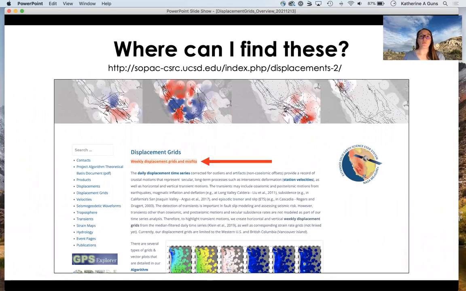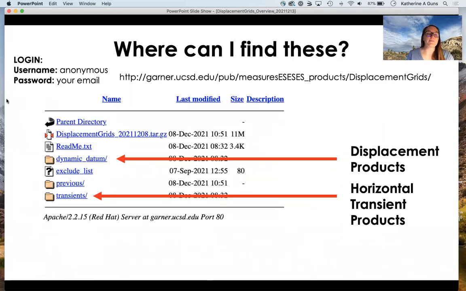If you're on this page watching this video and you want to go access these displacement grids right now, just scroll up to the top of this page, which is located at this link. Click here, and that should take you to this page. If you find that you're asked for a login, please use this login here provided at the top left. And if you find you're having trouble accessing the page, try entering this link instead. Sometimes the FTP, HTTP gets a little messed up. But once you make it to this page, inside the dynamic datum directory are all our horizontal displacement products. And inside the transient directory are all our horizontal transient products. So feel free to explore both those directories.